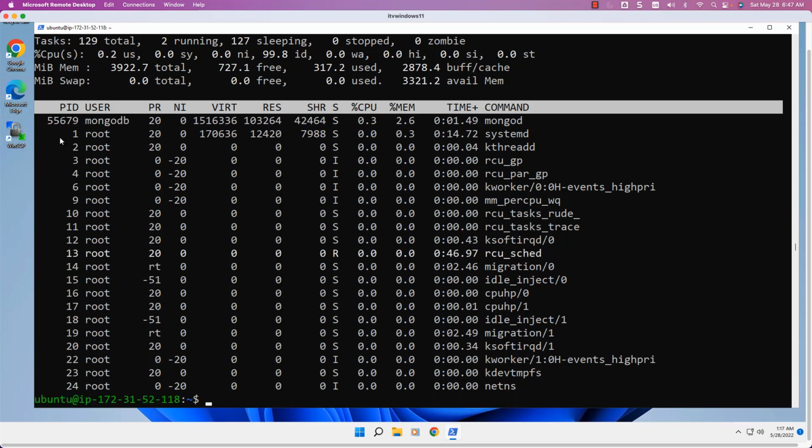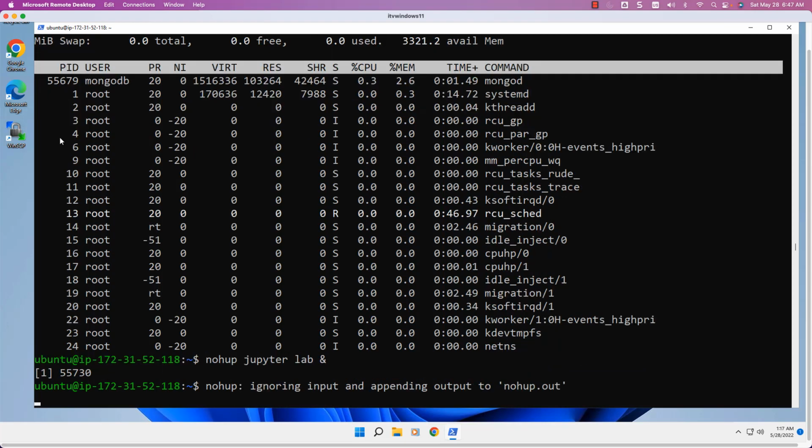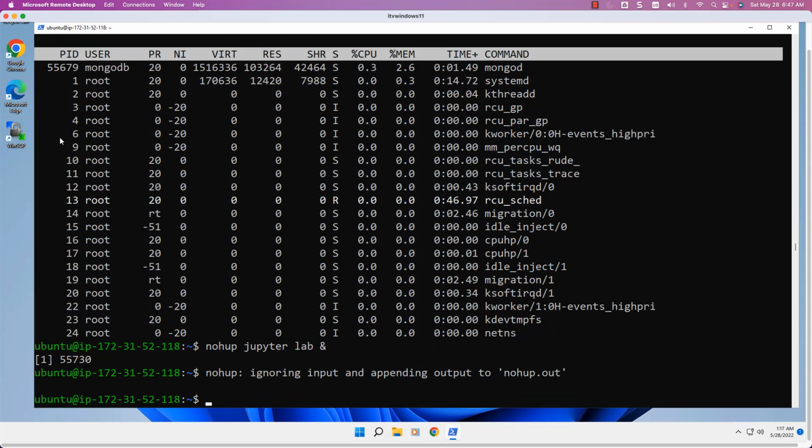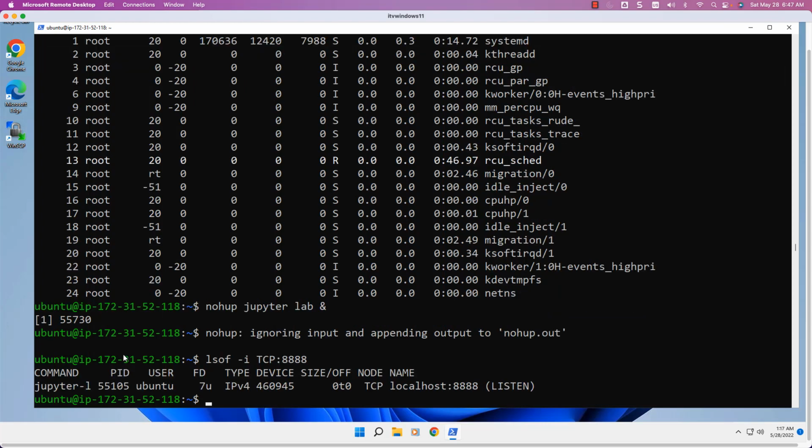Now let's come out of it. Let's launch jupyterlab on this. In this case, I'll be launching using nohup. We have already set up jupyterlab earlier. Now let's validate whether jupyterlab is up and running or not by using lsof -i TCP:8888, which is the port number on which jupyterlab is supposed to run. You can see that it is running. The process ID is 55,105.